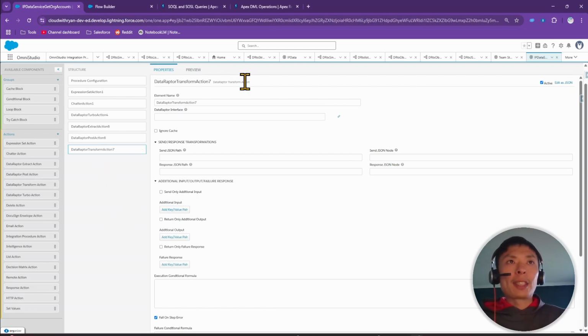Next, we have datamapper transform action. So this action calls a datamapper transform. To recap quickly, a datamapper transform is a special datamapper that doesn't extract from Salesforce or write into Salesforce. Instead, what it can do is transform the data structure so that it can be used for FlexCards, OmniScripts, datamappers, or integration procedures.